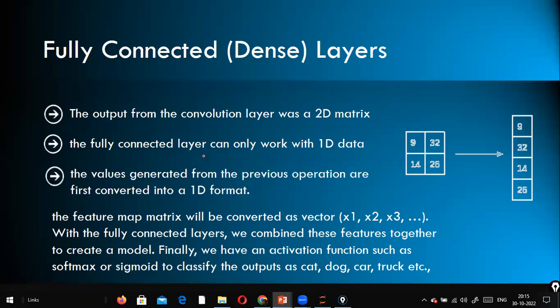So in this case, what happens is, the value generated from the previous operation gets converted. Let's say after applying the max pooling, this is what I'm getting. So you have the convolutional layer, and then you have the max pooling layer. The pooling layer output is like this. It's two-dimensional. You need to convert this to a single dimension.